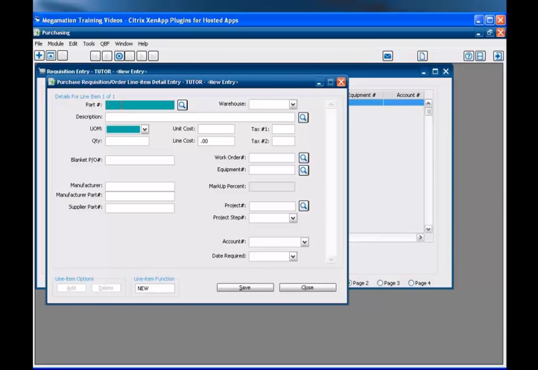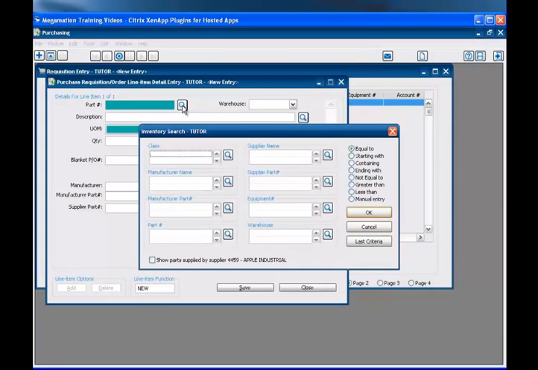To order a stock item, which is already in the system, you can either enter the part number manually, or click on the magnifying glass to search for a part. Now, if you entered a supplier number on page 1, the search window will contain a checkbox that, when checked, will only show parts available from that supplier.